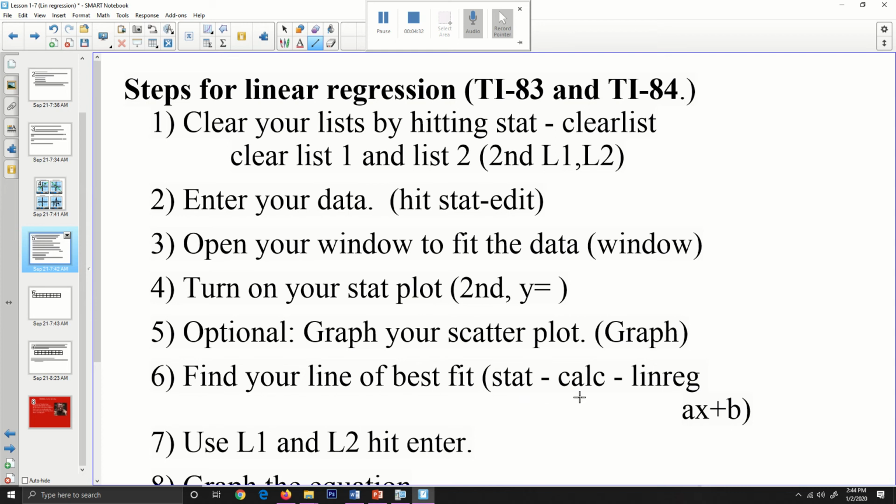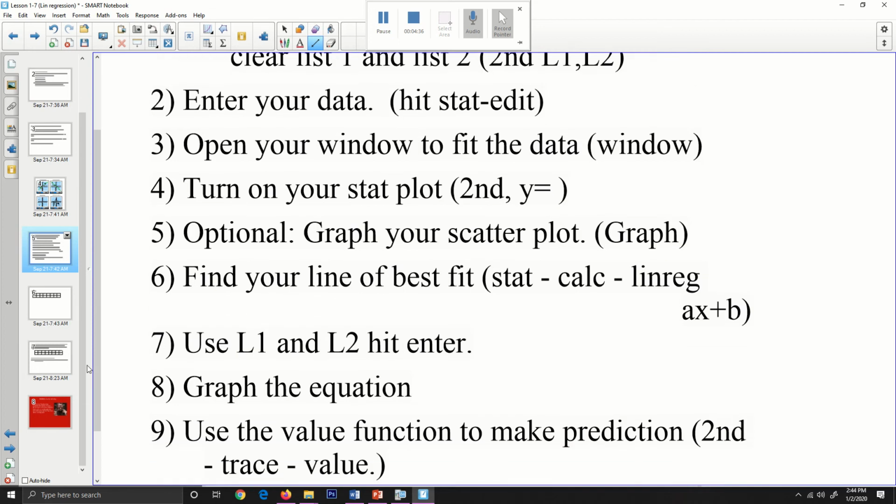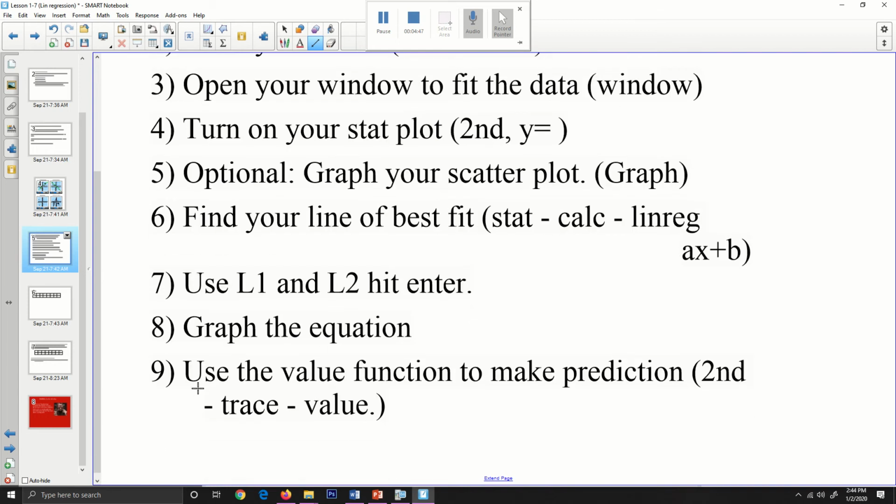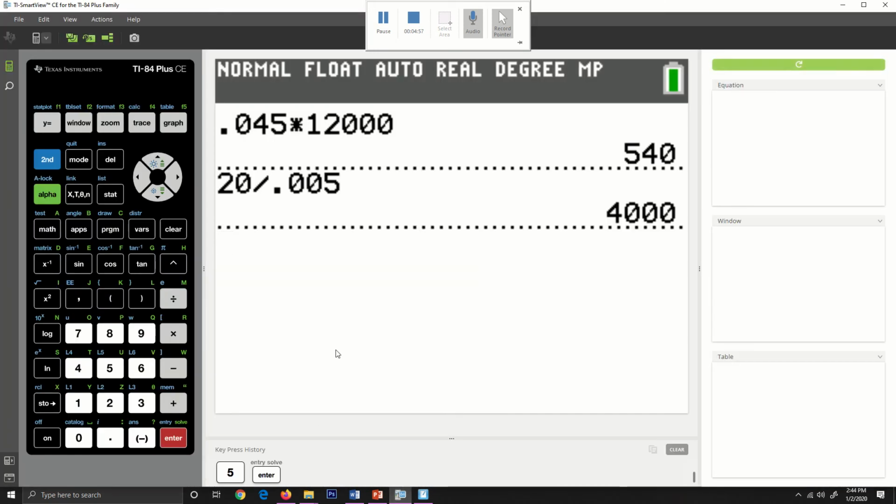We're going to hit Stat, Calc, Linear Regression ax plus b, and then we're going to use L1 and L2 and make sure we hit enter. L1 is going to be our x list and L2 will be our y list. We're going to graph the equation, and then if we need to, we're going to use the function value function to make a prediction, and that's second trace value. So let's look at the graphing calculator and we'll do some of these things.